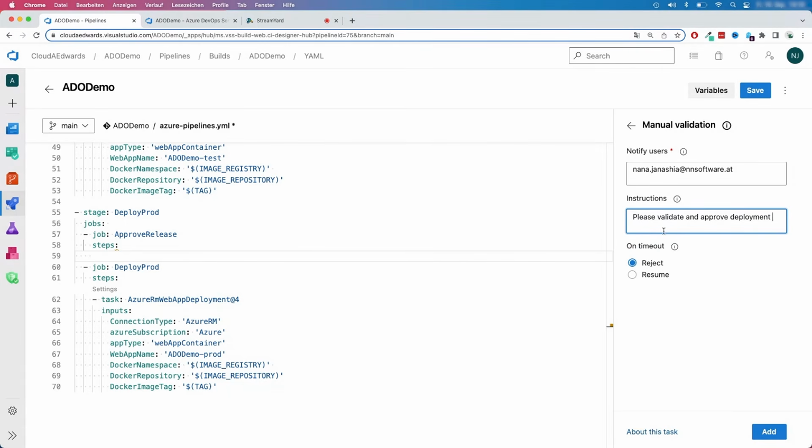deployment to prod. Now, when we set a manual validation step, obviously we don't want to wait forever, but we also want to give those people enough time to validate and approve that, right? So we have some timeout, and when that timeout is over, either we decide the pipeline is rejected, so automatically we don't deploy to prod, or we resume. So depending on what we want to do. In our case, if nobody approves it, then we reject the pipeline after the timeout is over.